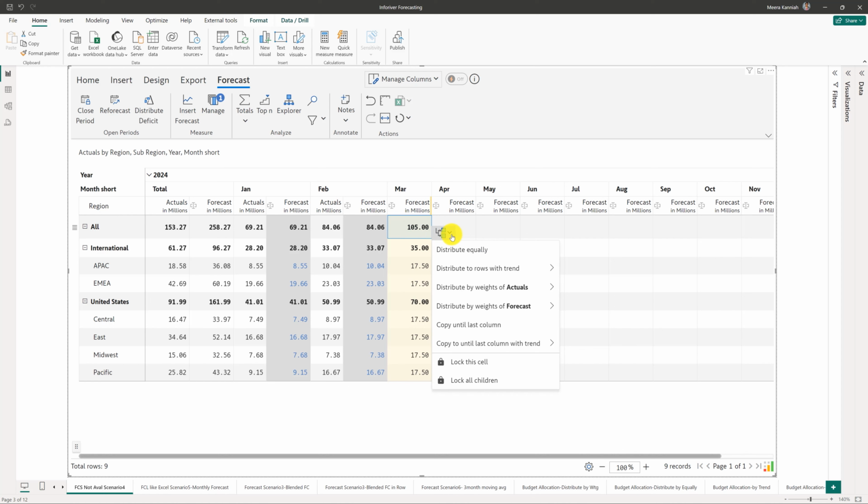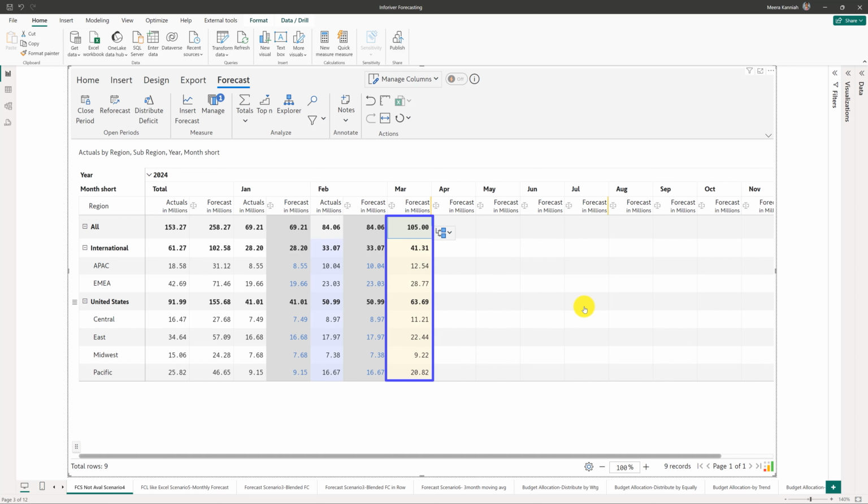Let's allocate the budget amount of 105 million proportionally across geographies, based on their performance in February. This will distribute March forecast data based on February actuals. Similarly, we can add values and distribute the forecast for April to December 2024. In this example, Inforiver understands that January and February 2024 have elapsed or closed.